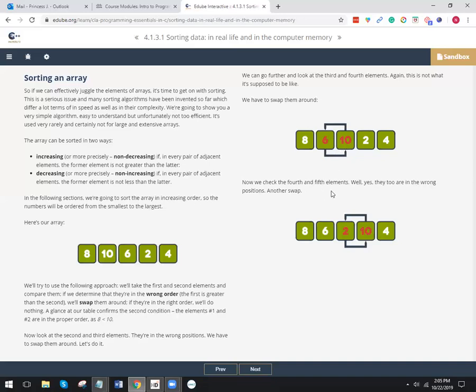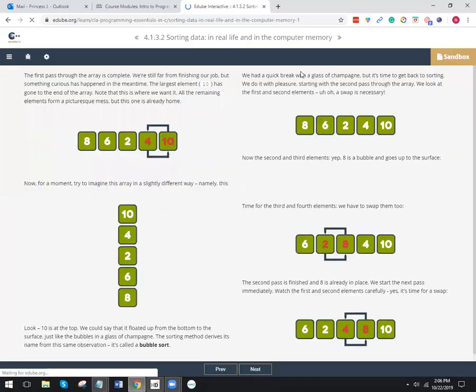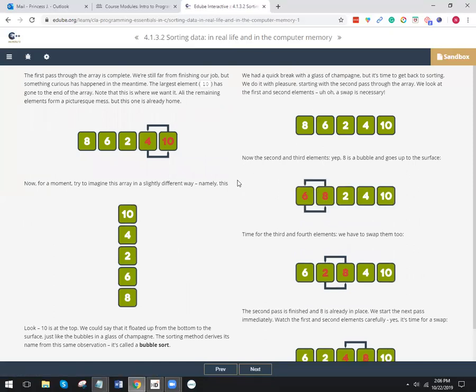And now we check the fourth and fifth elements, and yes, they are in the wrong positions. And then we are going to swap 2 and 10. We are going to put 10 at the last position, 8 in the second to last, then 6, and 2 and 4 in the first part of the array. So the first pass through the array is complete.